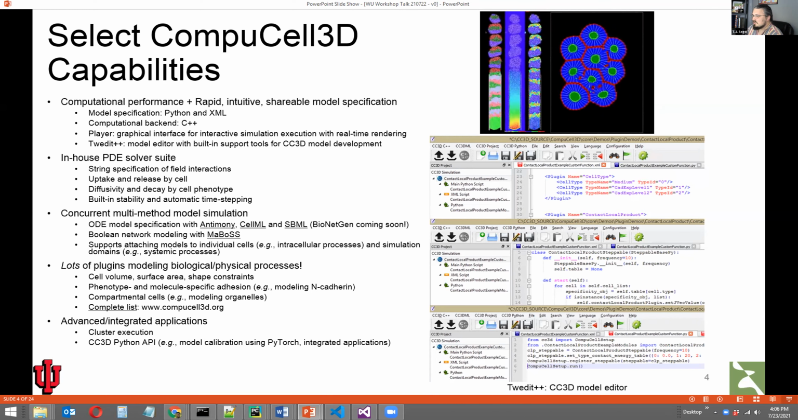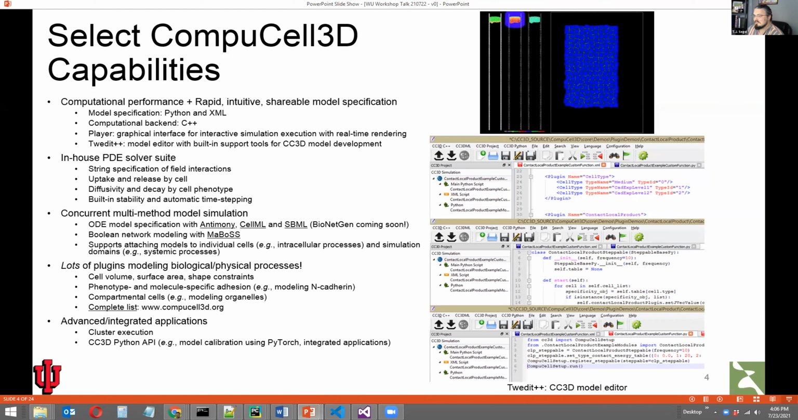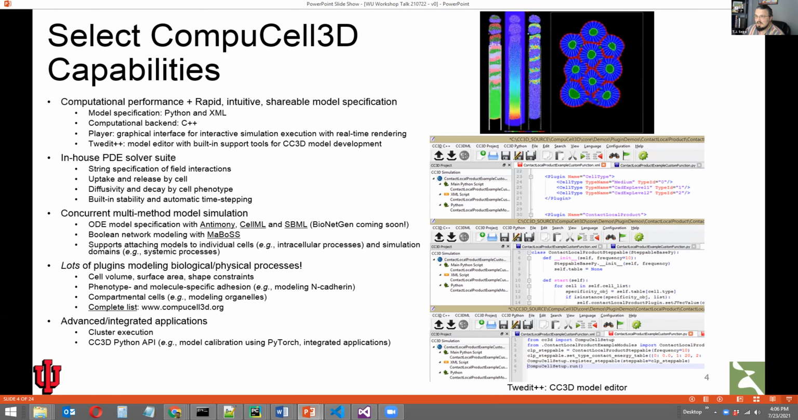So CompuCell also includes a whole battery of modeling components for modeling individual, separate processes and properties associated with cells and things that cells do. I've just included a few here to give you a sense, doing very basic things like imposing volume constraints on individual cells, or surface and shape constraints.